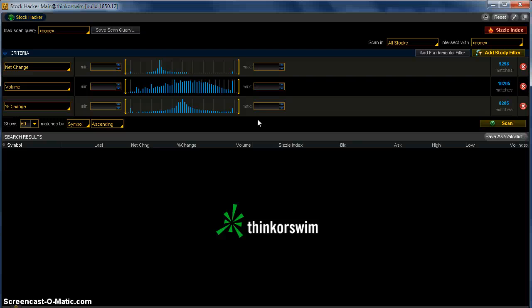That is the IV ranking. Okay. So, you can see these criteria, you can change these. There's a lot of different choices in there, but there's no volatility ranking in there, okay? So that is built into a study. So we're going to go over here to add study.